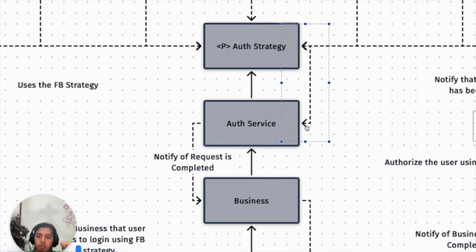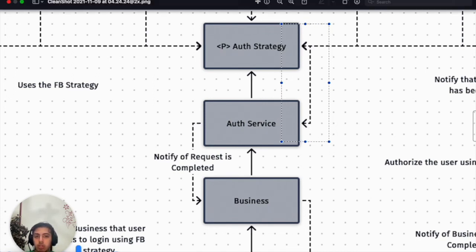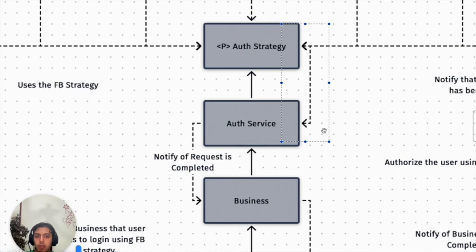So at the back of mine, I don't know what is going on. I'm just giving it to whoever needs it, and that is what we call a weak reference or a weak communication. So that's why you're seeing it as a dotted line.